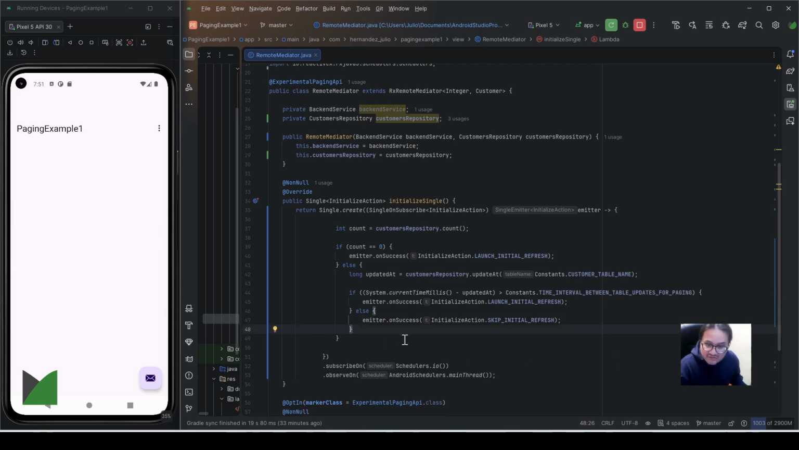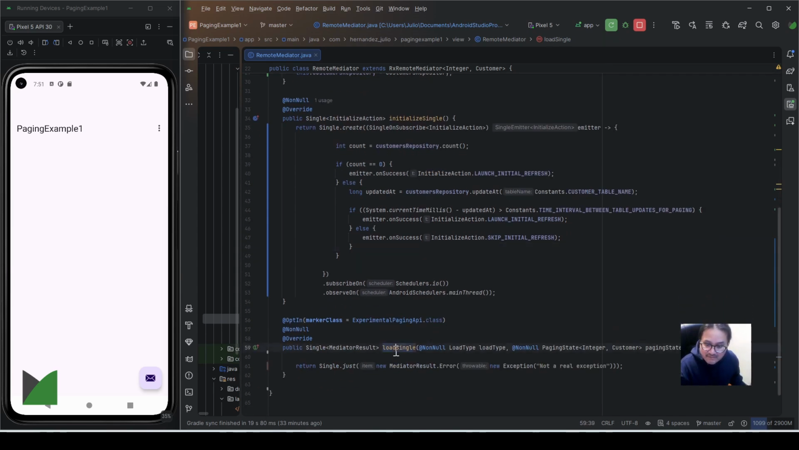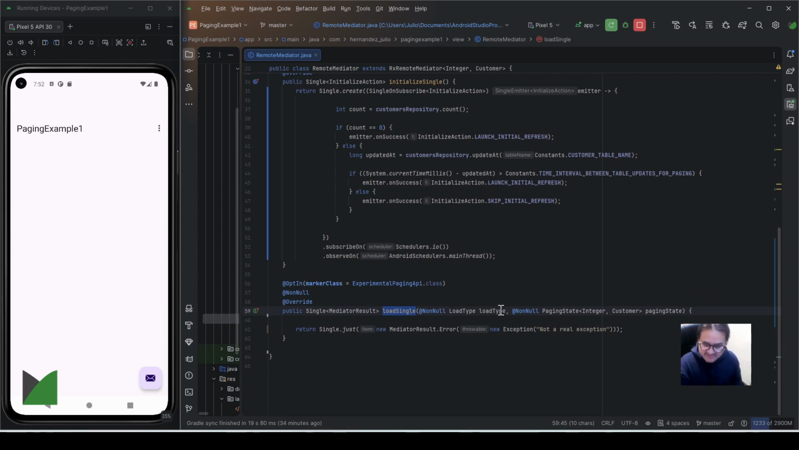So now I can go back down here to my onLoad method, loadSingle. If count of the customers table name, the table is empty, then emit a launch initial refresh, which is correct. Else, look at the update repository, updated at constant dot customers table name, and with current time milliseconds minus the last time this table was updated, if that is greater than 24 hours, then emitter dot onSuccess initialization dot launch initial refresh. If not, emitter dot onSuccess initialization dot skip initial refresh.